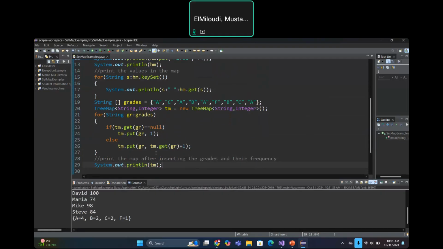A is 4 times. Let's count it: 1, 2, 3, 4. What about B? We have only 2 times. C, also 2 times. What about F? Only 1 time right here. So you can use this code that we talked about earlier to basically create a frequency table to count how many times something is repeated in an array or ArrayList or whatever data structure you have.